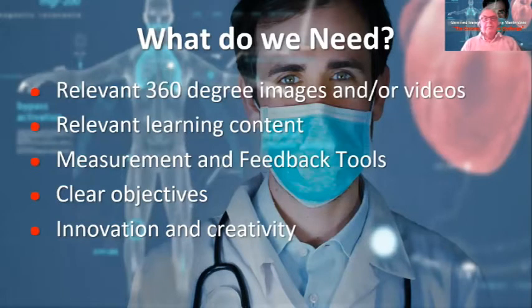Well, we've got the technology, and in order to be able to create this coronavirus game, we need relevant 360-degree images and or video. I'm not using video in this example, but you can use 360 or ordinary video in these learning experiences. We need some relevant learning context. So these could be items and artifacts that are relevant to the learning objectives. We need tools to measure and provide feedback. We need clear objectives for the game. And in order to engage and interest people, I suggest that we also need a certain amount of innovation and creativity.